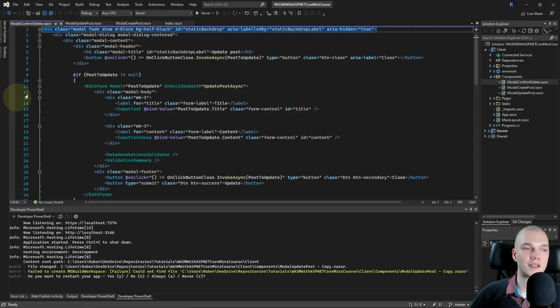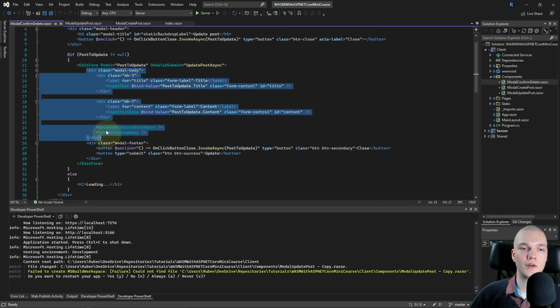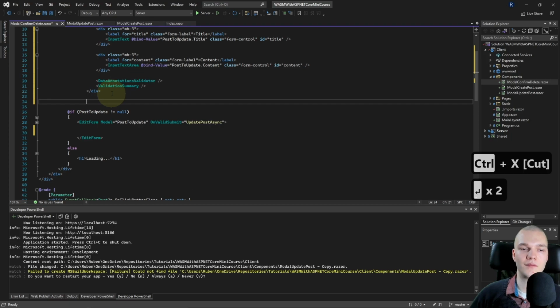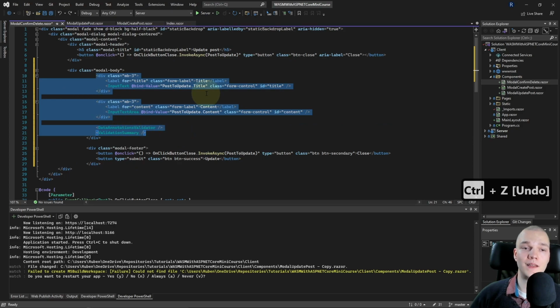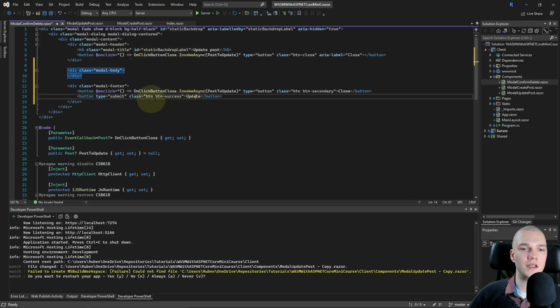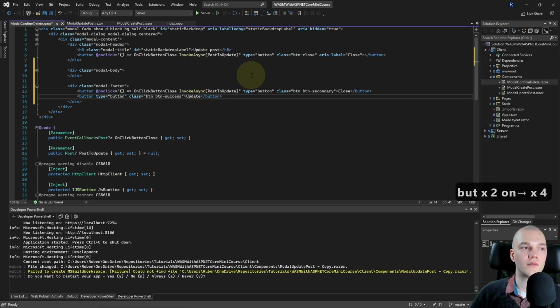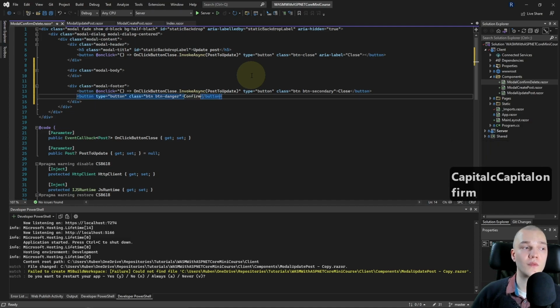So let's start by extracting the modal body and modal footer from the postToUpdate not null if else statement. So I'll select the modal body, extract it out, and I'll select the modal footer div, extract it out, delete the if else statement, then I'll empty the modal body and hit Ctrl KD, and in the footer I'm gonna change the update button to type equals button, and for the class I'll do btn-danger, and for the text I'll do Confirm.